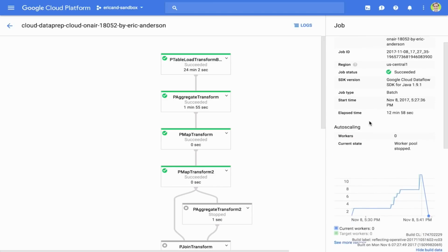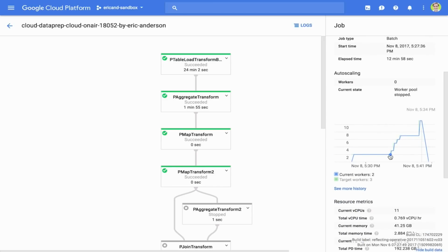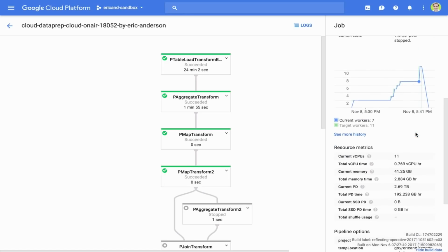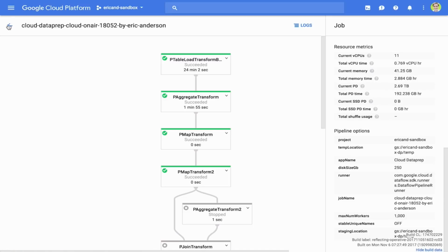But if you'd like to know more information about how your job is executed, you can come here. This gives you the layout plan of how all the logical steps are executed either in series or in parallel, and also provides you information about consumption of resources.